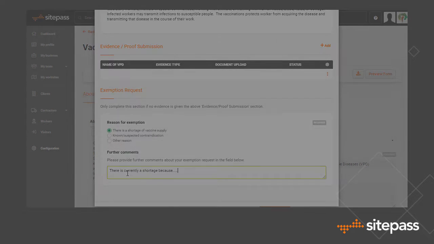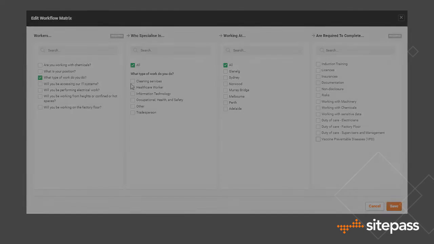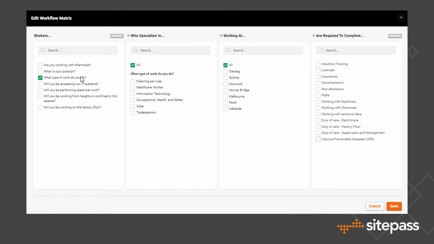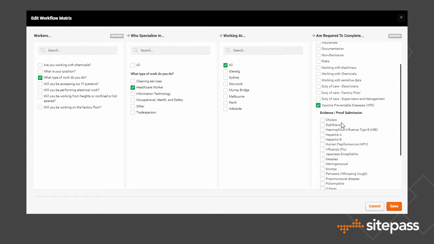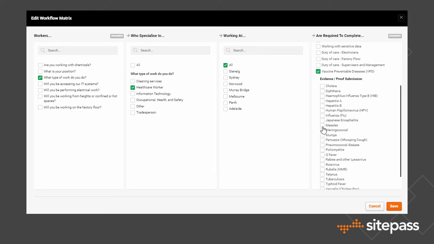Once your form is published, it'll be necessary to set the workflow requirements to your business policy. Here we are matching the vaccine requirement with the job that is being done by the worker. For example, if the occupation type is healthcare worker, we select the Vaccine Preventable Disease workflow and pre-fill with the vaccine requirements for that job, such as tetanus, measles, mumps, and rubella.